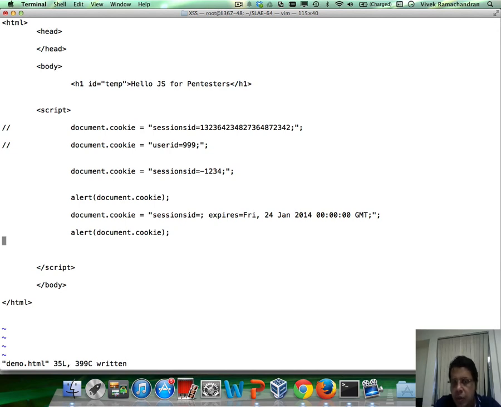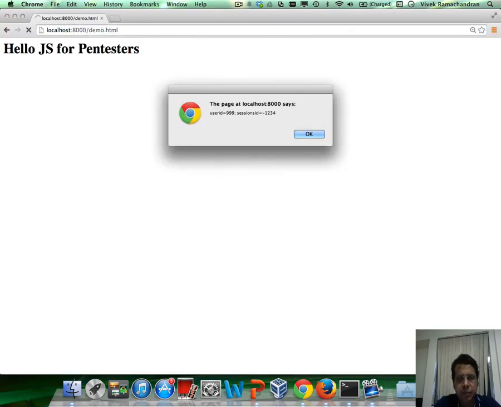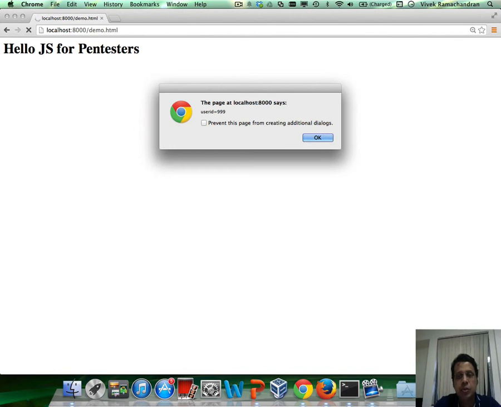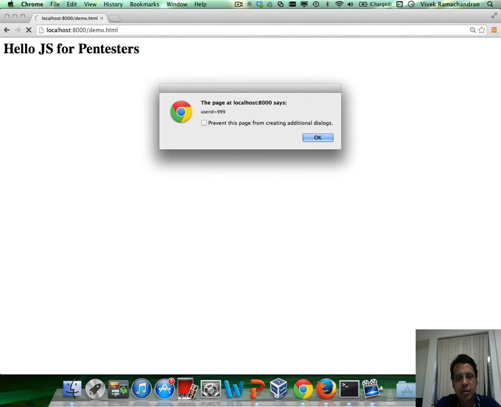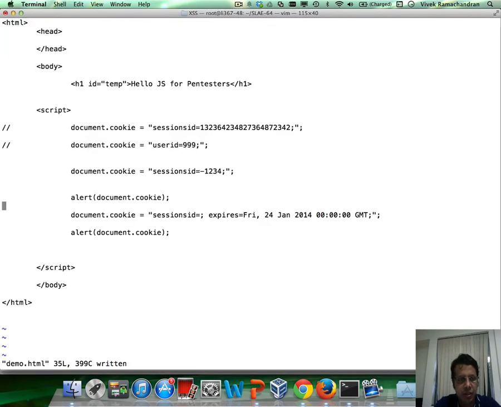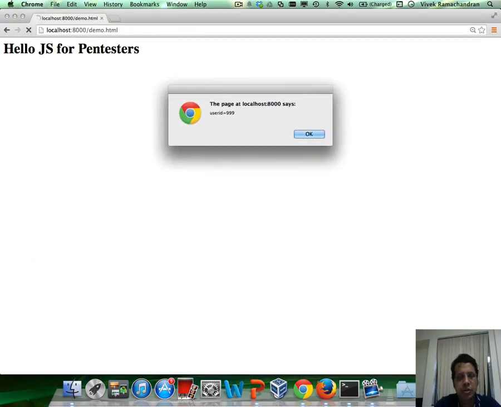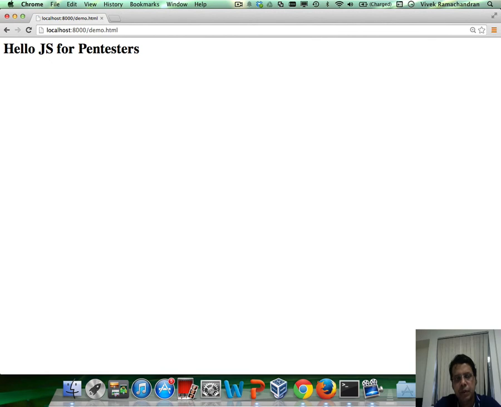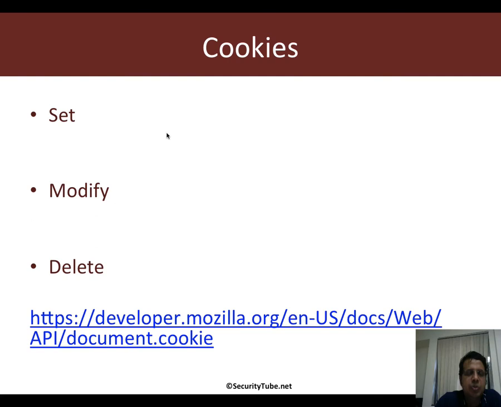Let me just do a quick check. It seems okay. And now if you notice, the cookie has been removed. sessionID is no longer there, only userID 999 is there. And we can pretty much verify it by just refreshing the page again. There you go. You set it in here, and if you remove this set clause as well, then you would not see it at all. Fantastic. So this is how one can play with JavaScript to set, modify, and delete cookies.